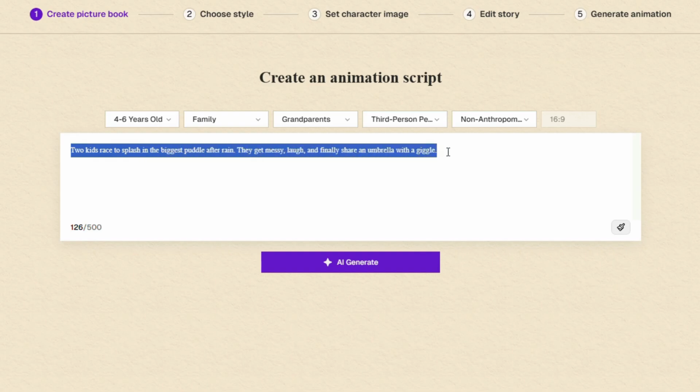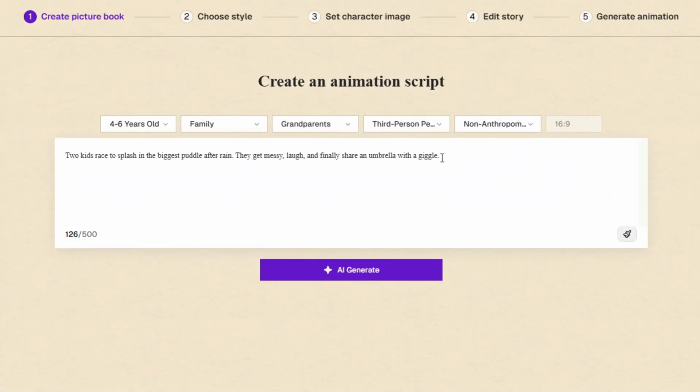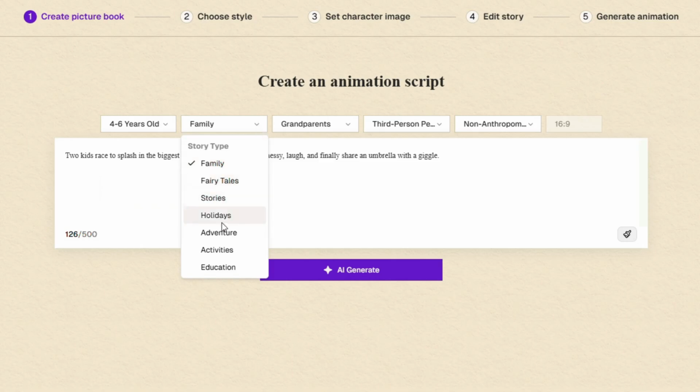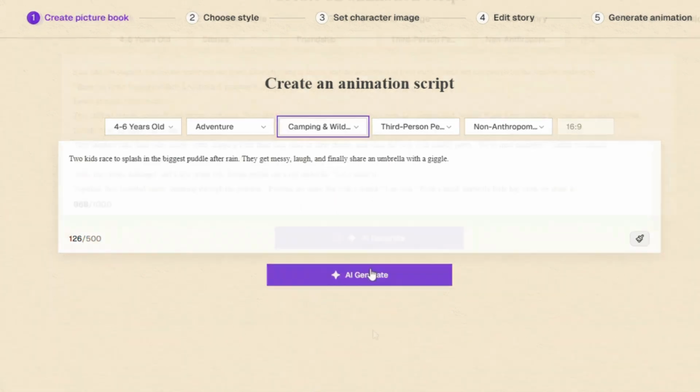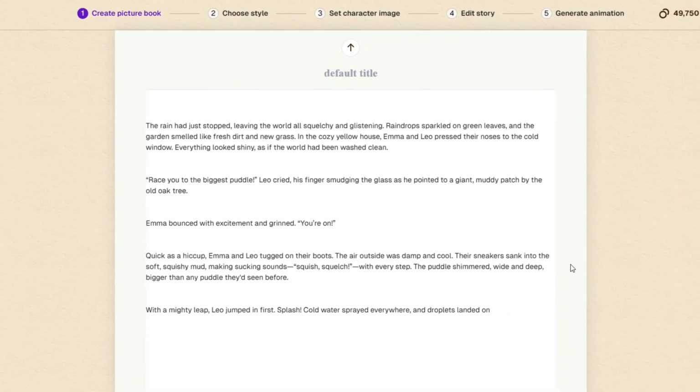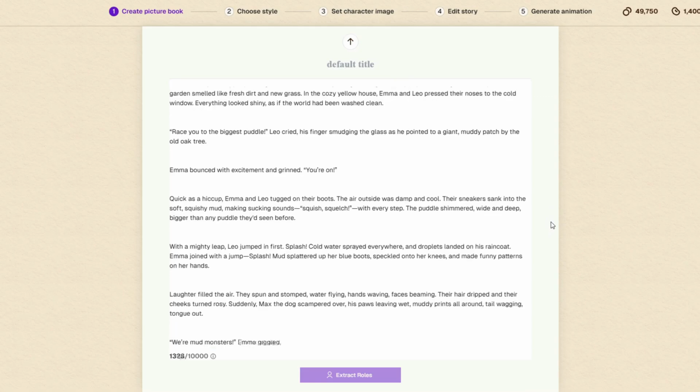Now that you got your story idea down, let's make it even better. You can add a few personal touches to really make it yours. Pick the age group for your audience, so the AI can adjust the story to suit them. Then choose the story type, whether it's family, fairy tale, or adventure, followed by the story theme. Once you are done, hit generate and watch as the AI turns your idea into a fully customized story.